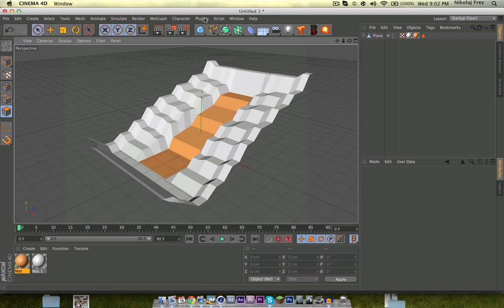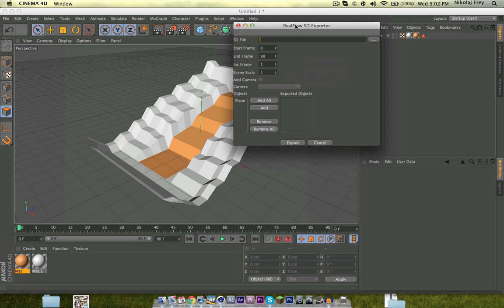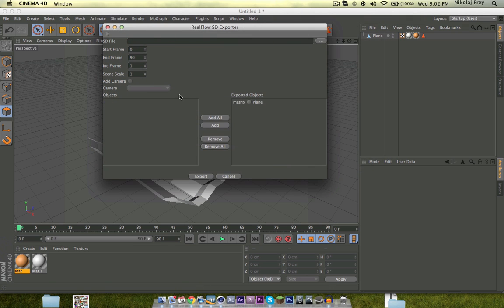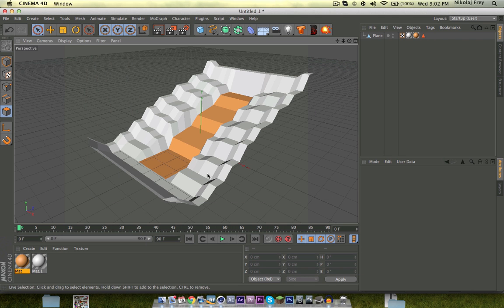So I go to plugins, RealFlow, SD exporter. You can just get whatever your object is. Mine's going to be this plane. I'll just add that. Start frame, I'm just going to have 0 and 0. And then I'll put it on the desktop. Save as SD. Alright, export.